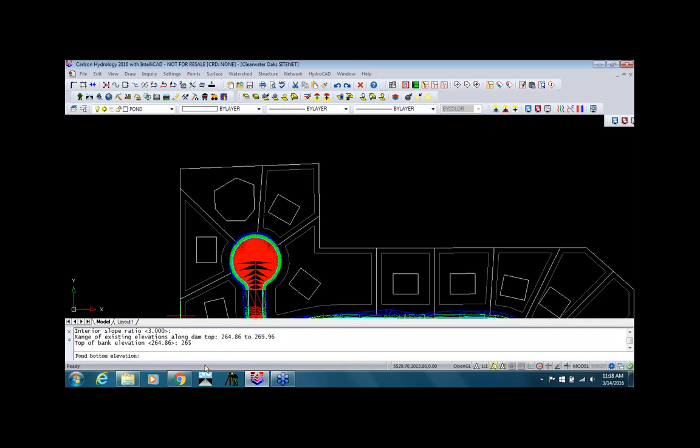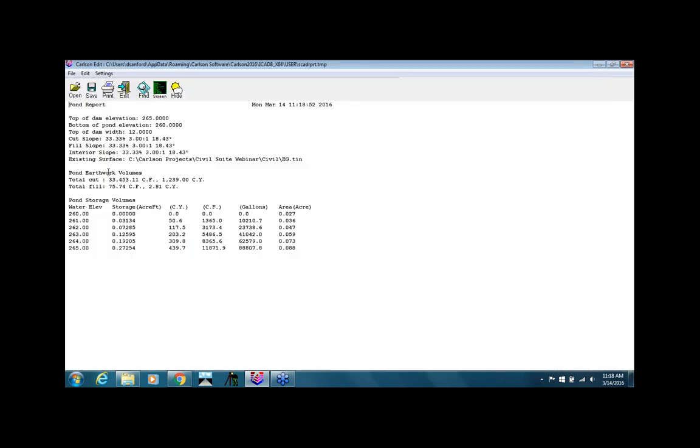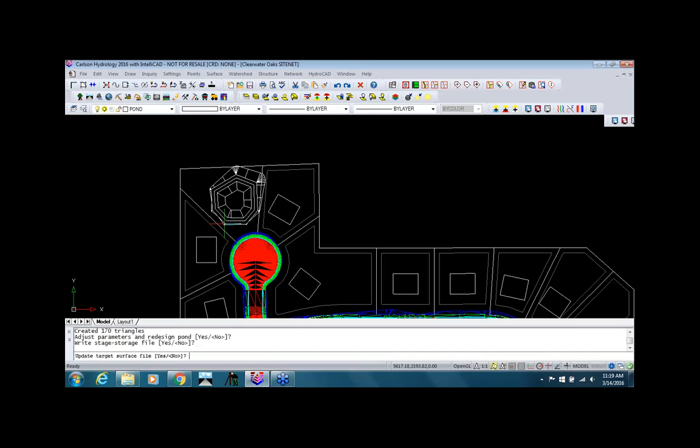Type in 265, and the pond bottom elevation, I'm going to make it 5 foot deep. I'll call it 260, and it draws that out for me. And then I'll get a nice stage storage curve here, or report here. Tells me my total cut and fill. Also tells me the volume of my pond. Again, save that out, send it to the printer, or exit. It's asking me if I want to change any designs of these pond parameters. I don't want to do that.